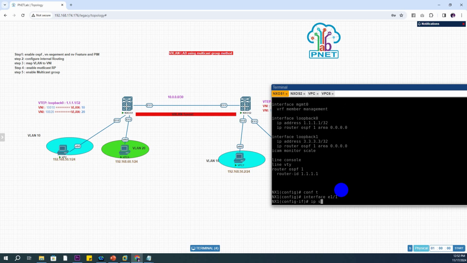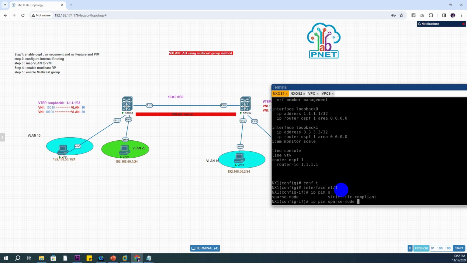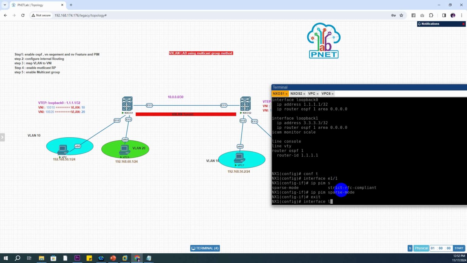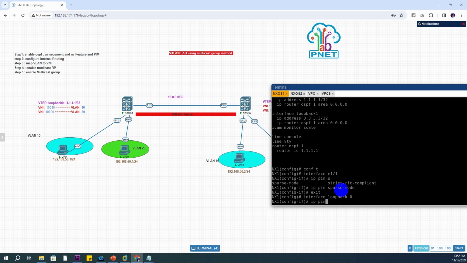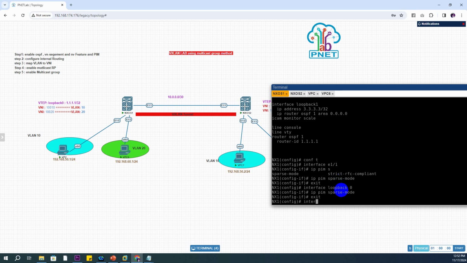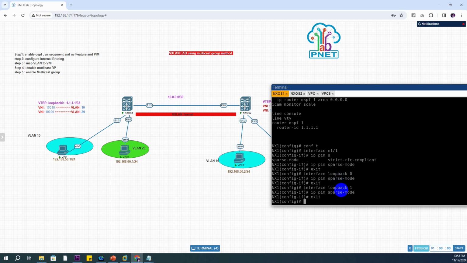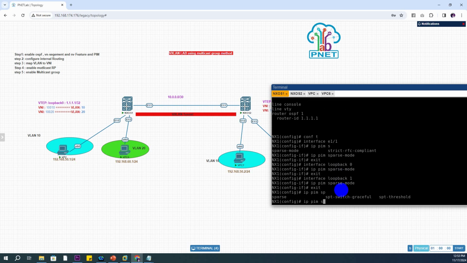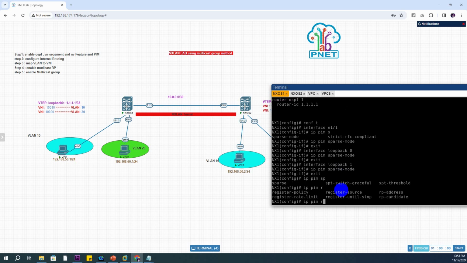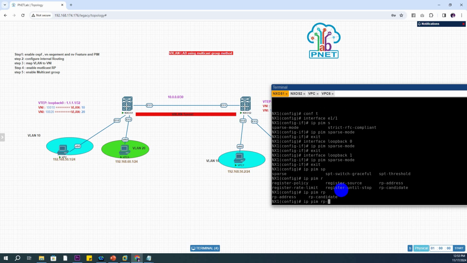IP PIM sparse mode. About loopback, IP PIM sparse mode. Interface loopback 1, IP PIM sparse mode. And I need to create the rendezvous point. IP PIM RP-address, with group-list 224.0.0.0/4.